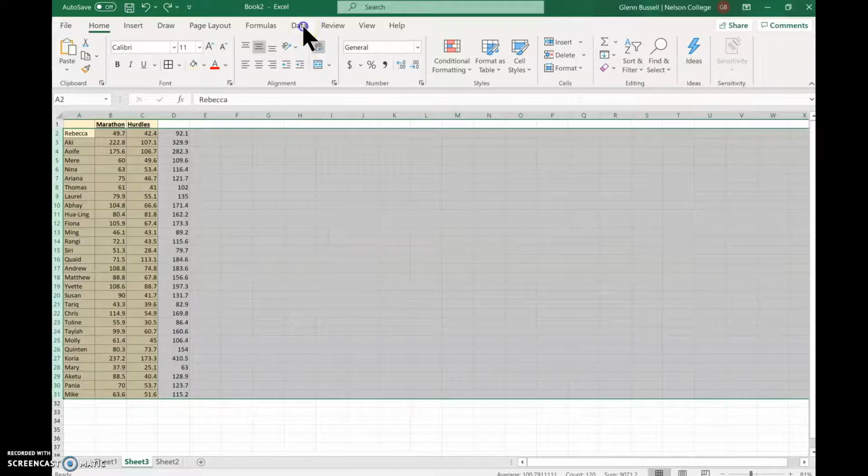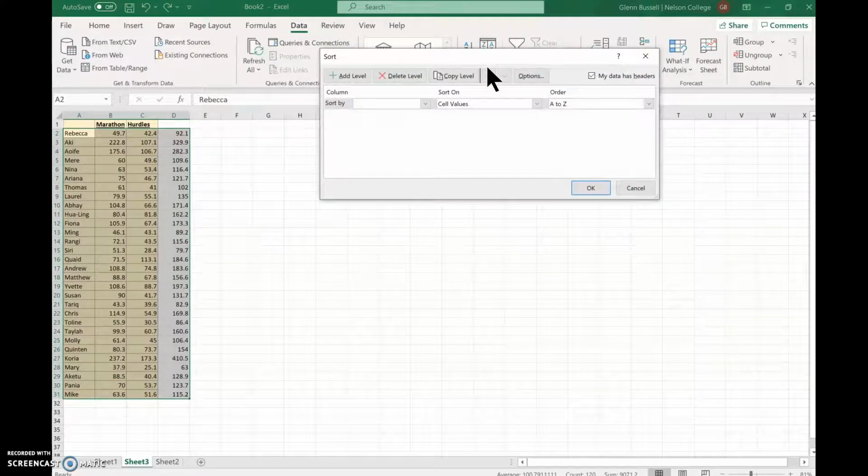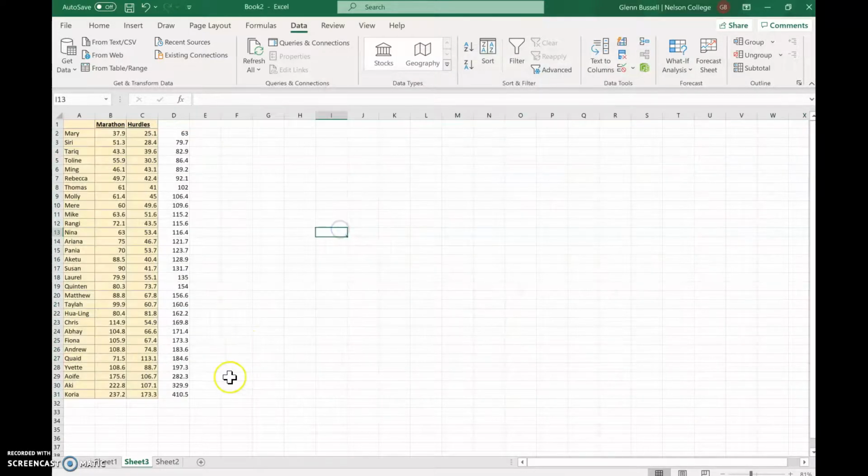And I'm going to go to Data, Sort, and I want to sort by column D. Oh, it doesn't have D up here, so what you've got to do is uncheck that box, and then come back to here, click by column D, OK, and that puts my slowest results down the bottom and my best result at the top.